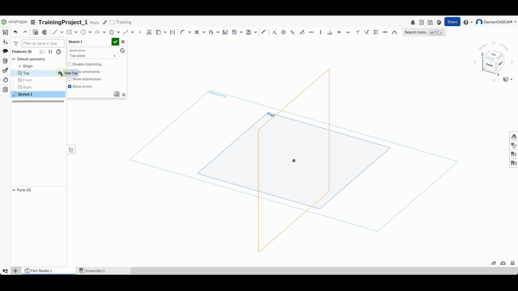Of course, you can also turn the visibility of the top plane on or off, and you can enable or disable the visibility of the origin point of the coordinate system. Another useful thing when sketching is to set the view normal to the sketch plane, meaning a view as if looking straight down at the sketch plane from above.